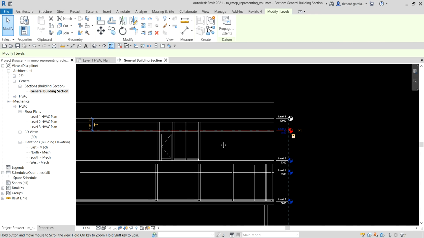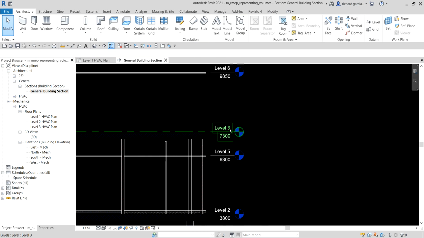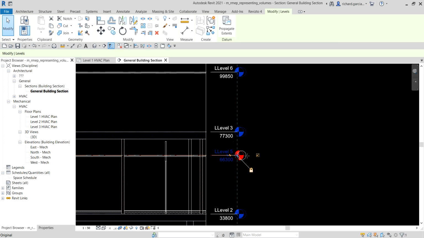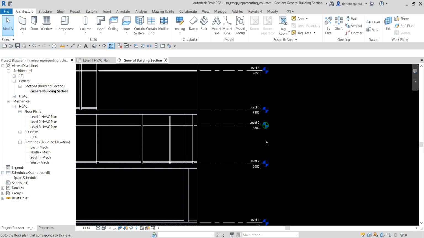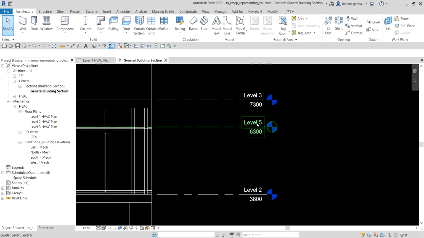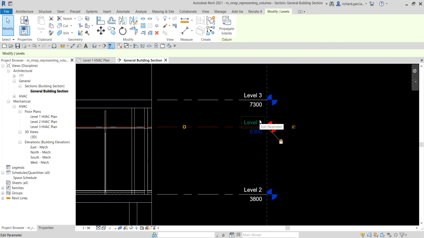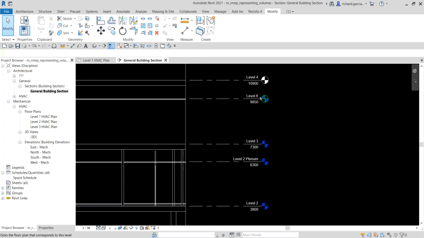All right. Okay. So I now have this level here. Let me just move these levels here. Okay. Now for this level that I created, I'm just going to name this level 2 plenum plan. Okay? Or level 2 plenum. So I'll just call this, oops, let's click this one, level 2 plenum. And then this one, level 3 plenum.